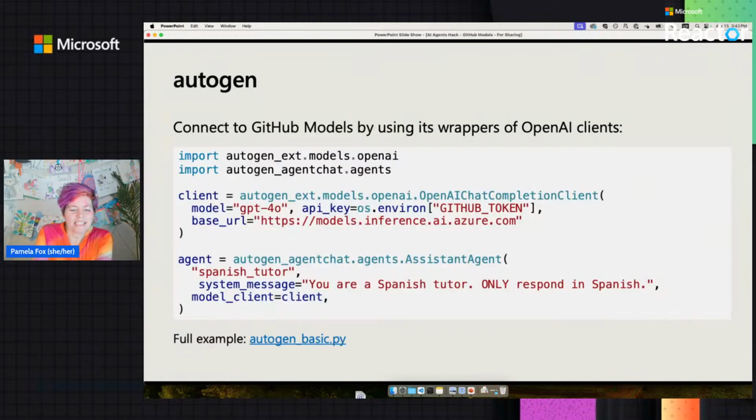So now let's move on to Autogen. With Autogen, we can connect to GitHub Models by using a client that wraps OpenAI-compatible endpoints. We use that to connect to GitHub Models, and then we can set up an agent. Once again, an agent has a name. In this case, the names have to be valid Python identifiers, so I said Spanish_tutor, and then a system message, and then the model.